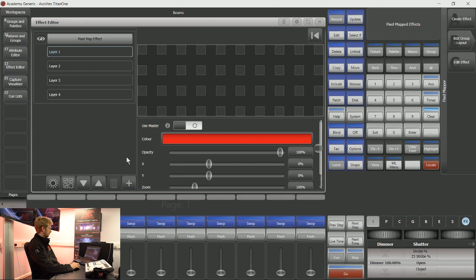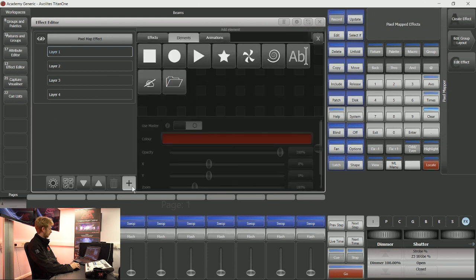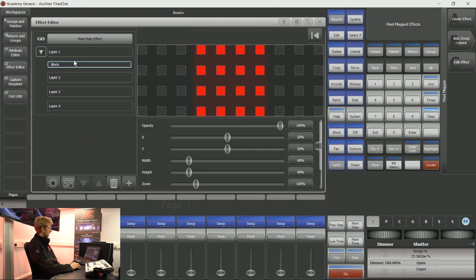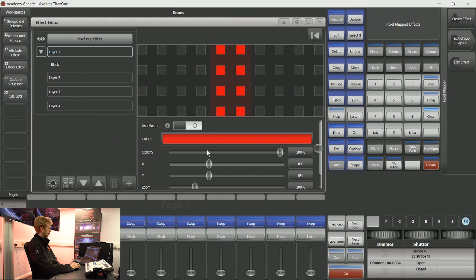If I want to add something to this layer, what I can do is tap the add symbol on the bottom corner of this section of the screen. The console will then show what elements you'd like to use. So for this particular video, I'm just going to use a block. Now that I have this block selected, underneath I have custom options specifically related to this block. So I can make it smaller and taller. If I choose this layer, then I have custom options relating to that layer.